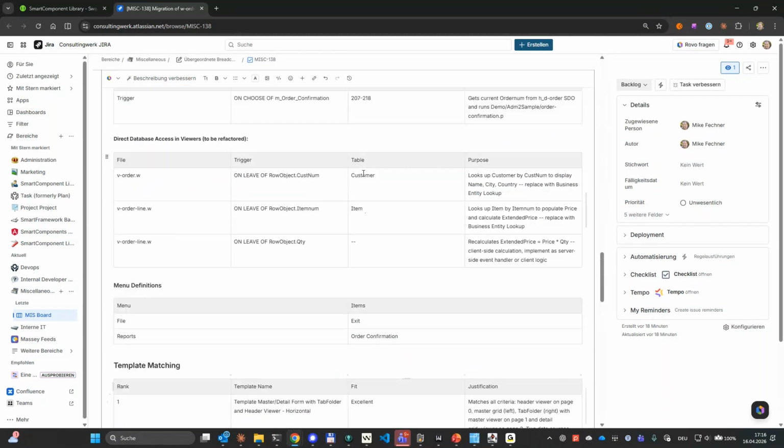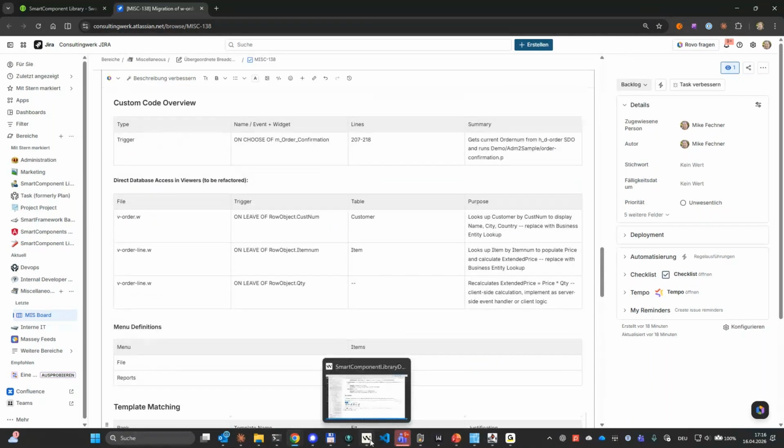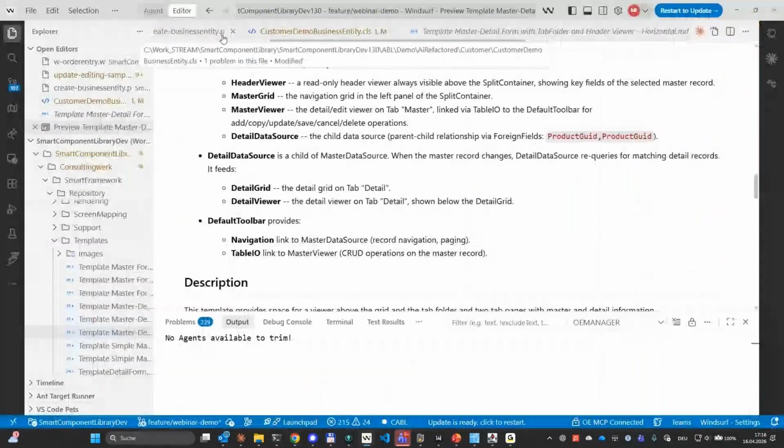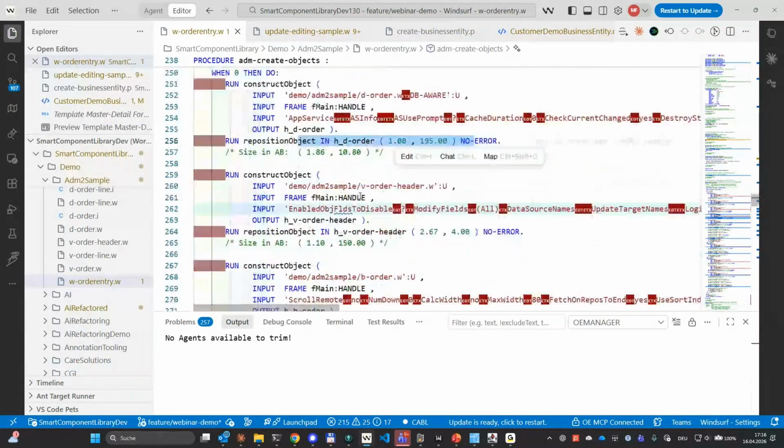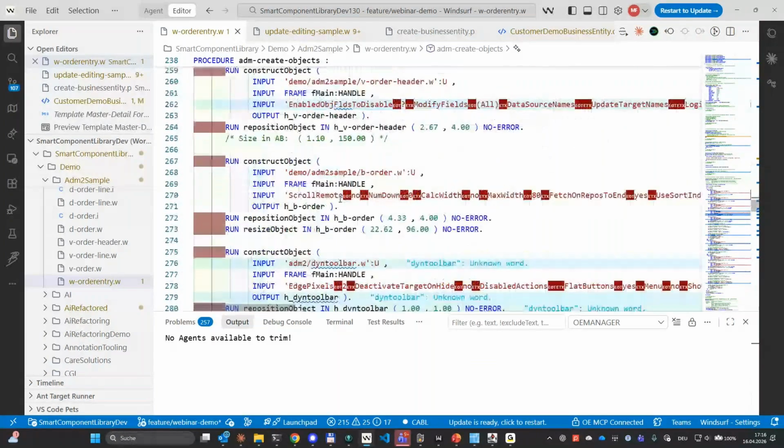But this is all really based on the AI looking into this here and understanding that this call here and that call here lead into positioning of that smart object somewhere on the window. And with that, it's enabled to say, oh, I have a grid or a browser on the left-hand side, then I have a tab folder somewhere, and that matches the structure of the template.